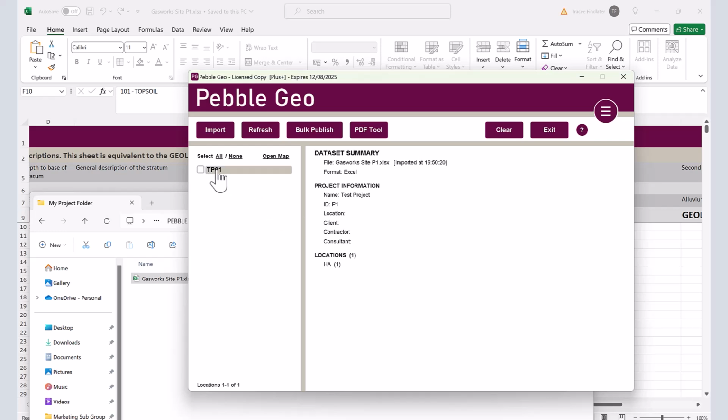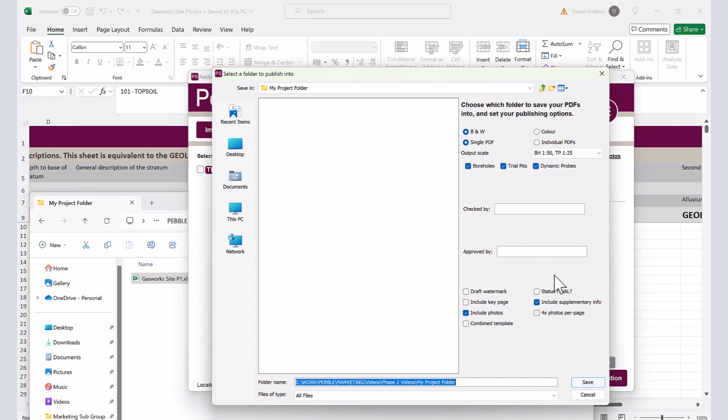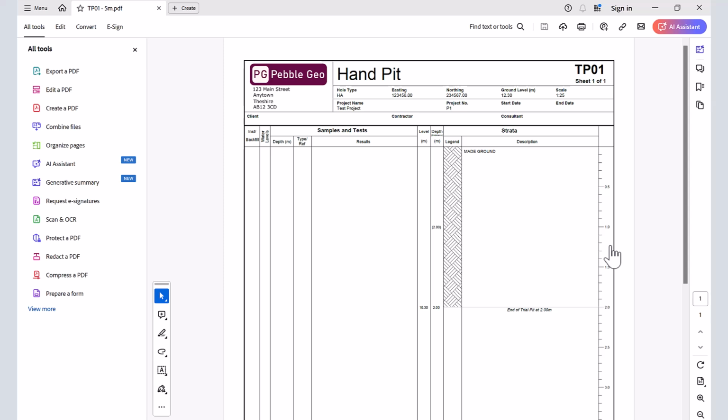And you can see we now have TP01 loaded. If I click on this, we can see the geology. I'm just going to publish this location with the default settings, just to show how that looks right away.